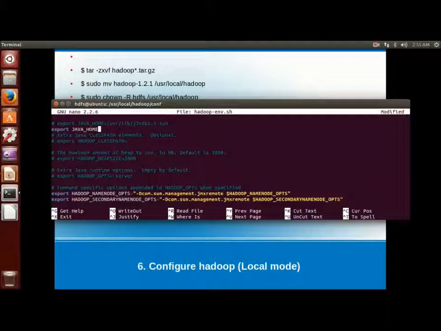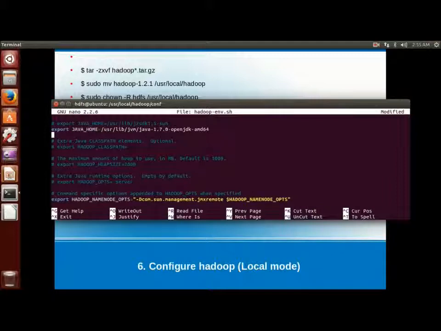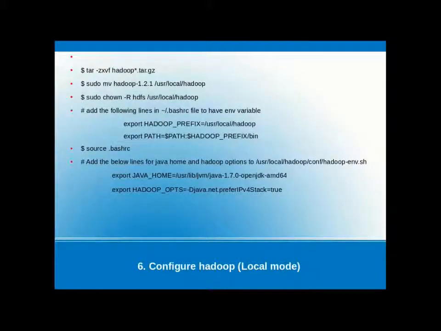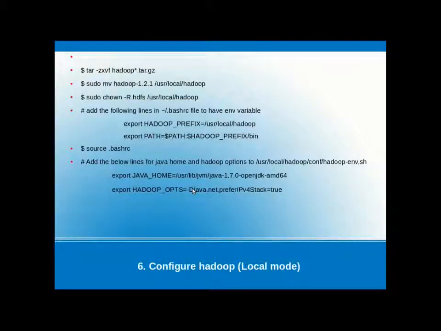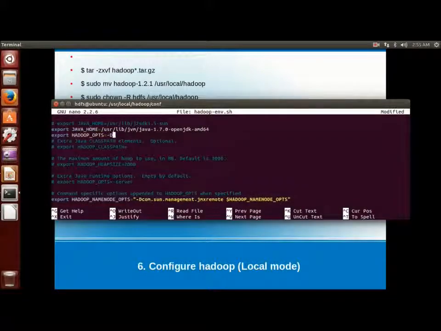So I'm copying this just below the JAVA_HOME line which is commented, so that the next time I will not get confused with multiple lines of JAVA_HOME. And in HADOOP_OPTS, to restrict the IP format to IPv4, -Djava.net.preferIPv4Stack=true. That means it will not use the IPv6 format.